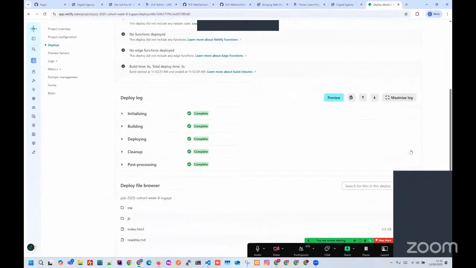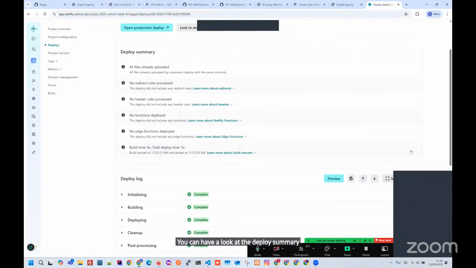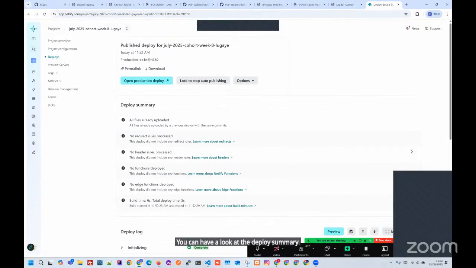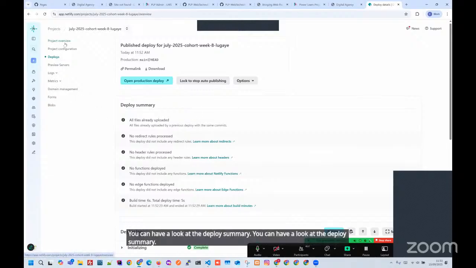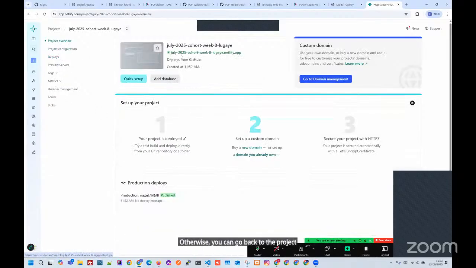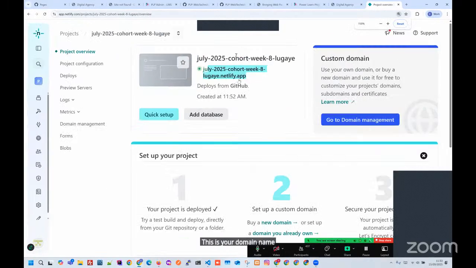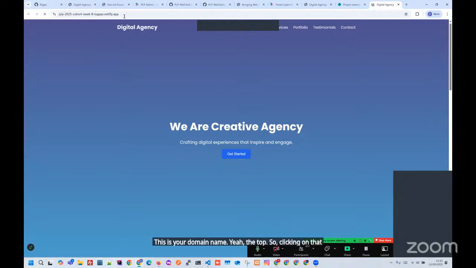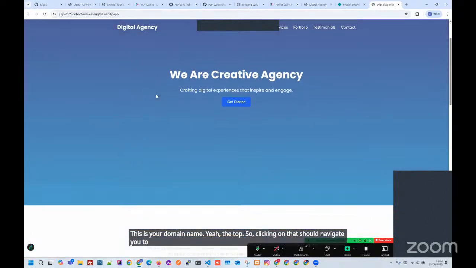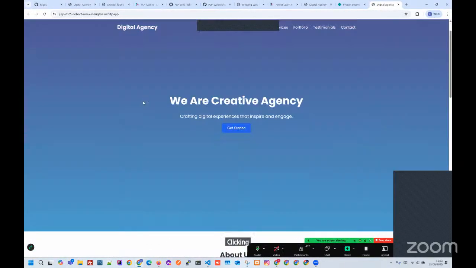You can have a look at the deploy summary. Otherwise, you can go back to the project overview. This is your domain name here at the top. Clicking on that should navigate you to your project.